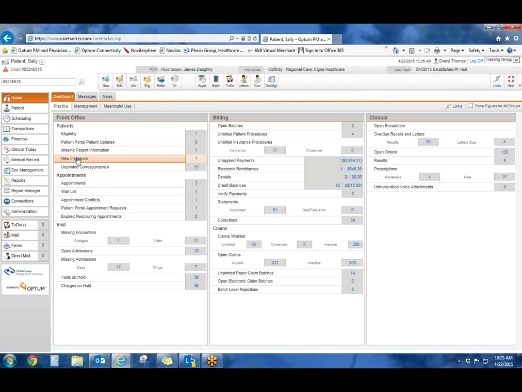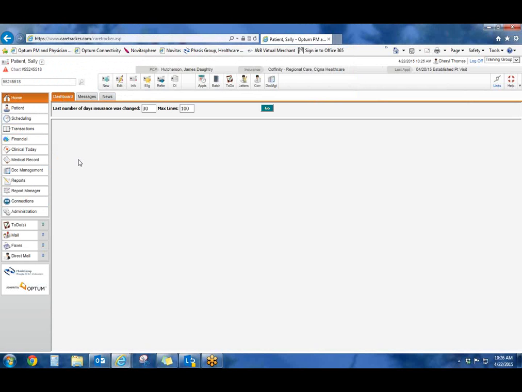The next one down is new insurance. When we click into new insurance, it gives us the option of the days that the last insurance was changed. It defaults to 30, but if we want to change that and look at anything that was changed in the last 10 days, whatever, we can do that.